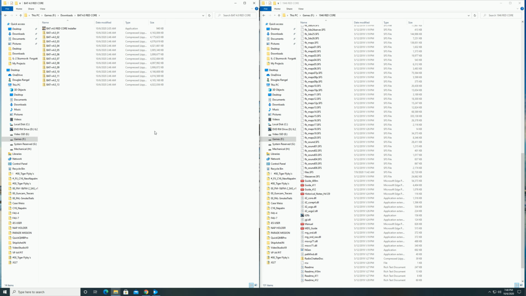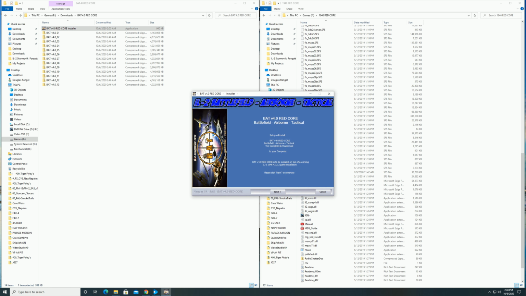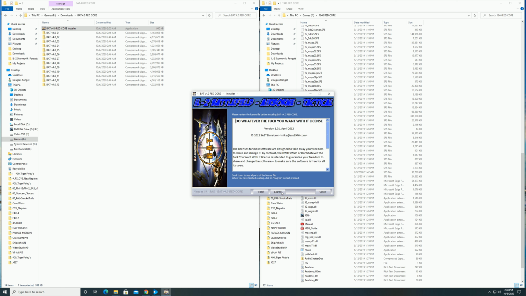All right, we've downloaded the files. It has an exec with a bunch of zip files. Make sure they're all together. And then we're going to click on the exec file. And we're going to get this warning. We're going to run it anyway. And there's our installation. Pretty graphic. All right. Just go ahead and agree.